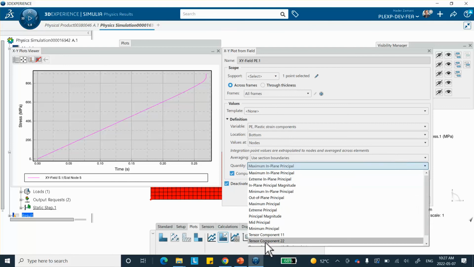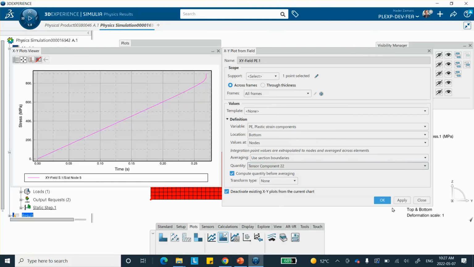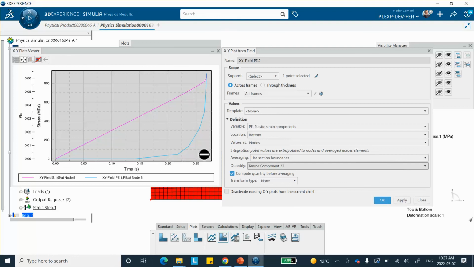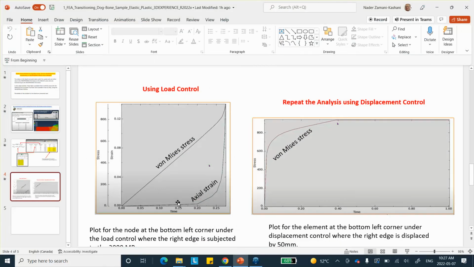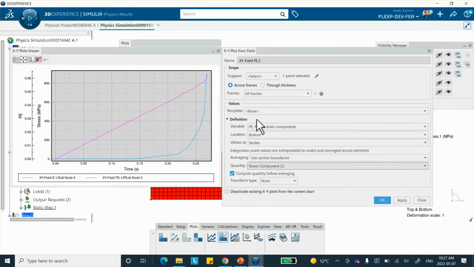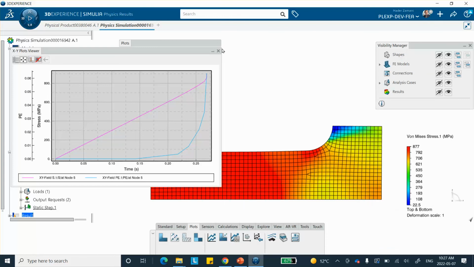E22, in this direction. And it says deactivate the existing plot. No, let's not deactivate the existing plot. I uncheck that and then say apply. So this is the equivalent of that. Okay, good. So close that. So far, so good. We're getting very similar results. So close that, and I'm going to close this.